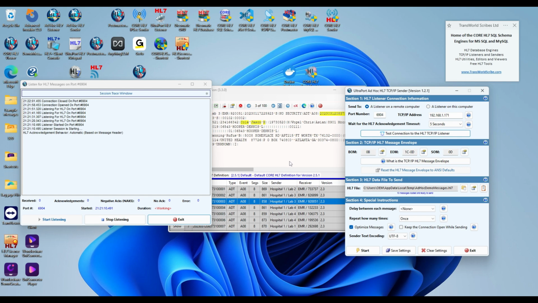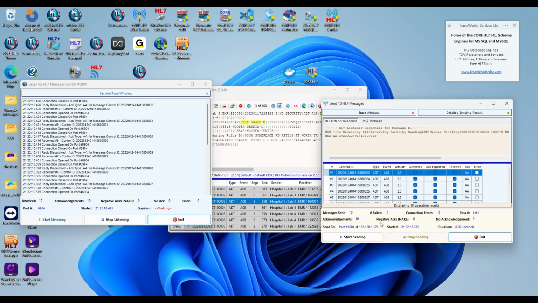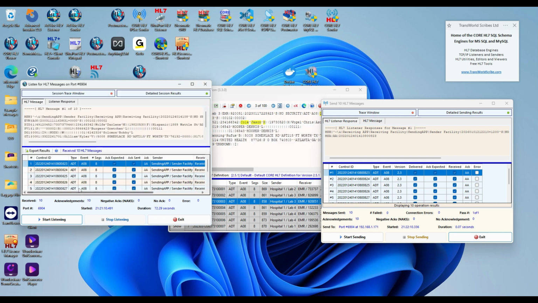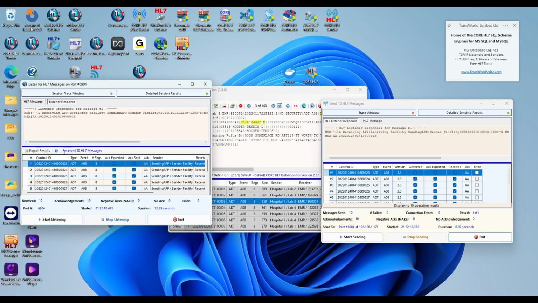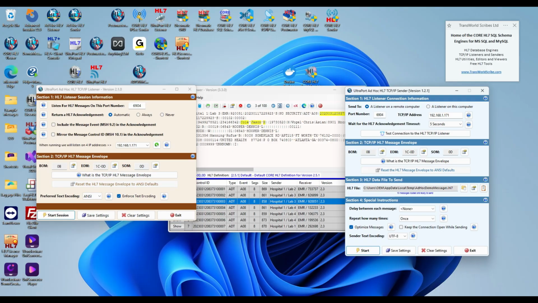So to test it, I just start sending, and it's done. I sent 10 messages, I got back 10 acknowledgments. Over here in my listener, I've received 10 messages and I sent 10 acknowledgments. If I stop listening, I'll be able to see the results. Here's a grid of the messages. Here's the HL7 message on the first one. This is the HL7 acknowledgement that this listener sent back. And that's sending and receiving from our free Ad Hoc Listener and Ad Hoc Sender.